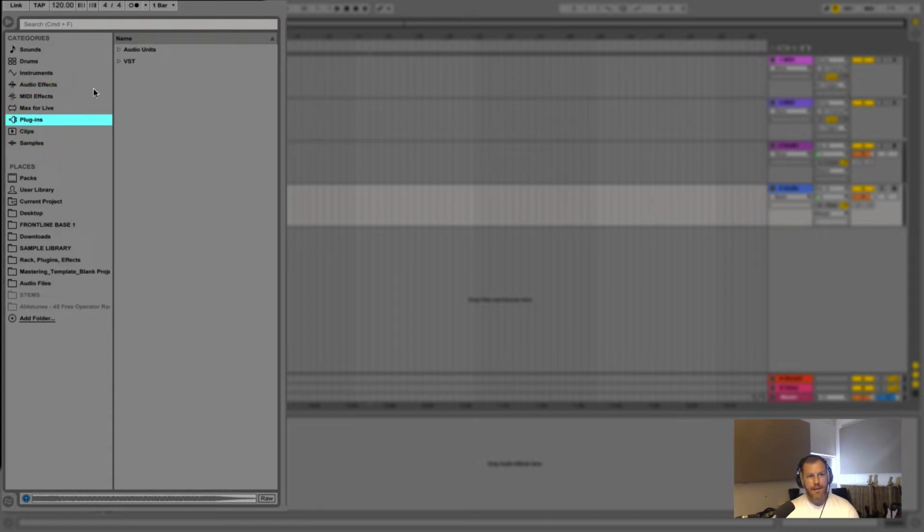Now here in plugins, you can access any third-party plugins that you have installed, such as I've got some Native Instruments and the Waves suite installed on this particular computer, and Melodyne, which is an auto-tuning piece of software. So any third-party plugins that you have installed are accessible from there.